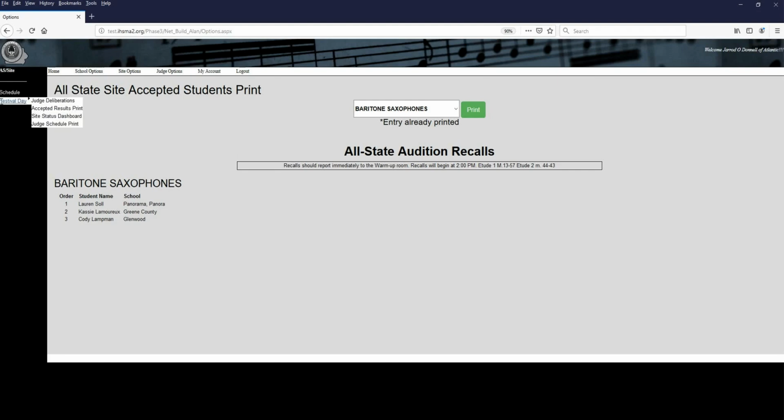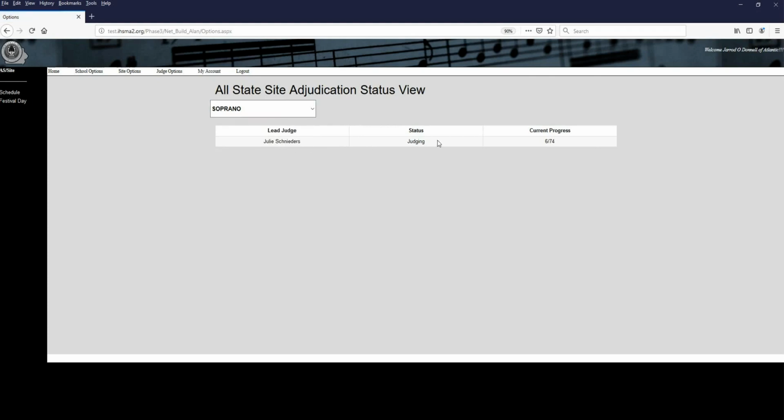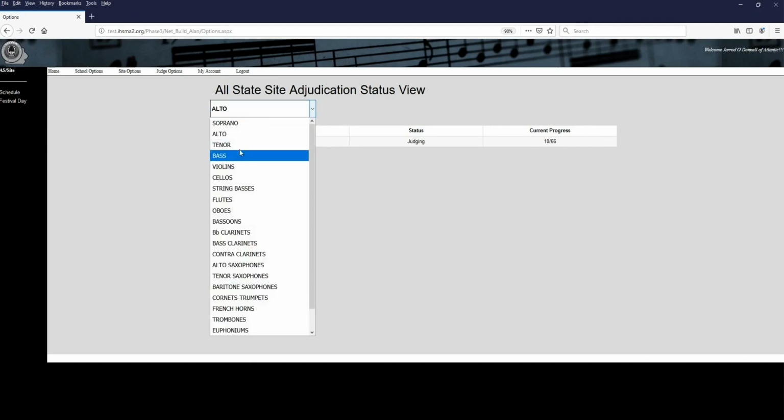Let's go and look at a couple of the other tools that are here. We've talked about the site status. This can tell you that this is Julie Shooter, so it's talking just the lead judge vocally. There are 74 sopranos that are auditioning for those 5 judges. And so we've got 6 of those 74 accounted for at this point. 10 of 66, I think we've talked about this before. Tenors, we got 6, we're good there.